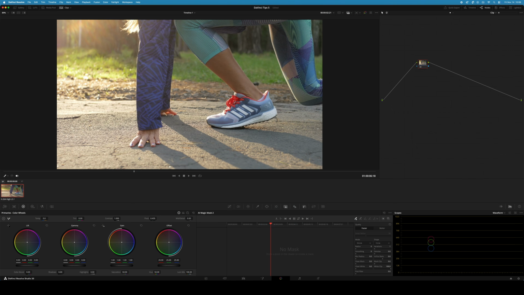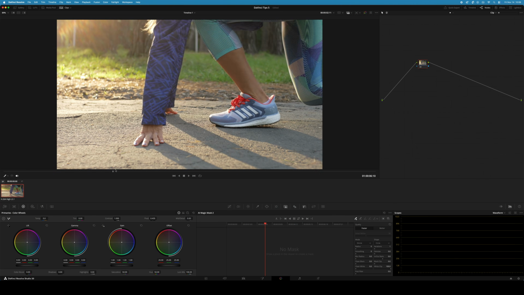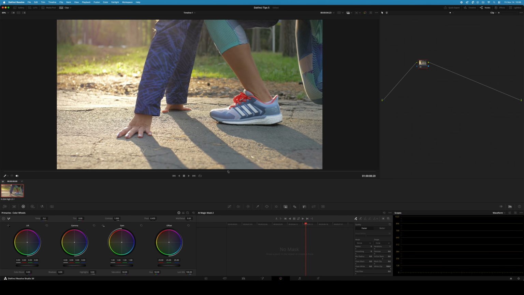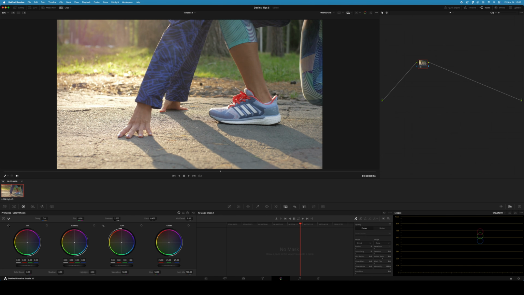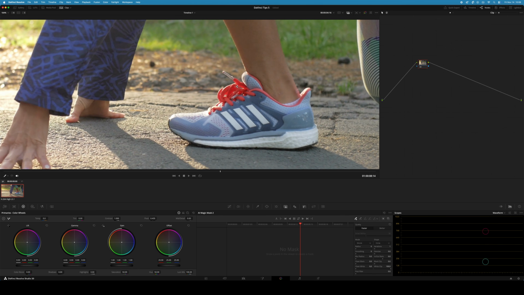Number 3, Magic Mask version 2. So I already talked about this new version of Magic Mask and how it got even better, but I want to show you 2 great use cases how it can really help your editing. The first one is going to be in the color page. So let's say you've got this clip right here, and for whatever reason your client says, well, we need the 3 Adidas lines to match the color of the shoelaces. Maybe it's a new design and they can't reshoot this, or whatever it might be.